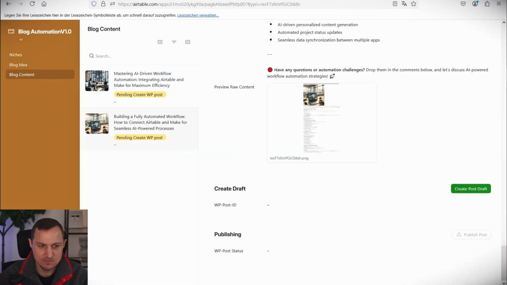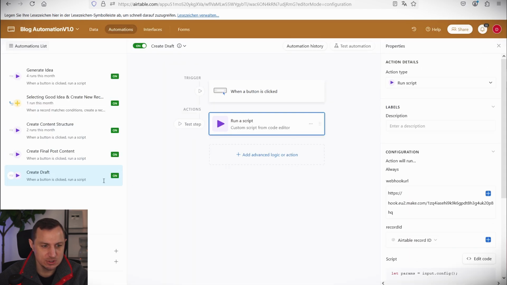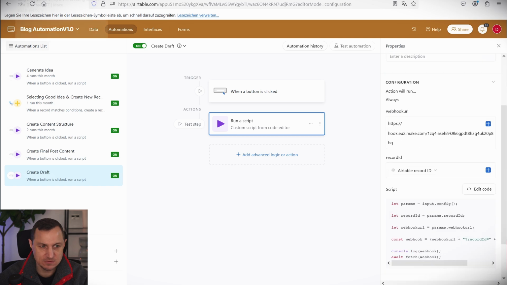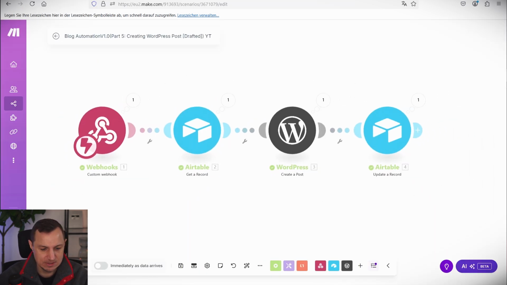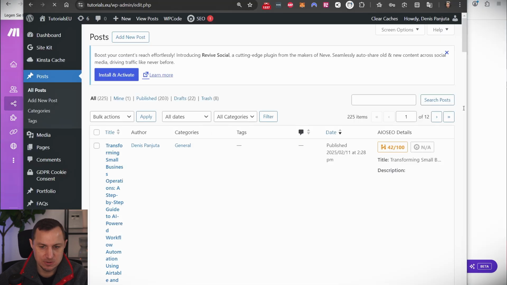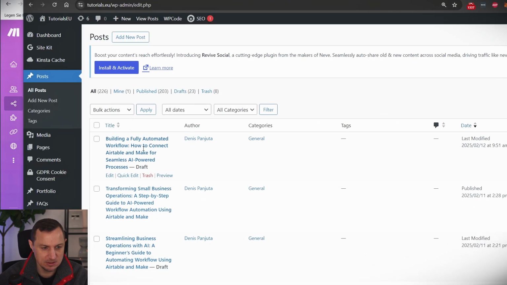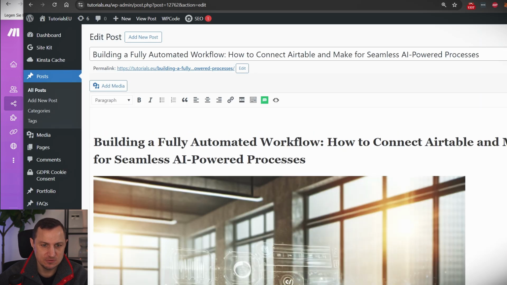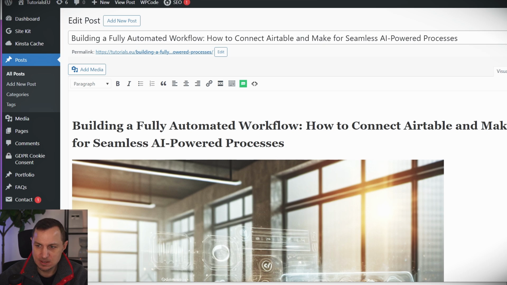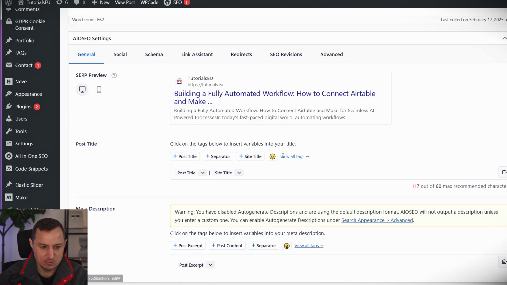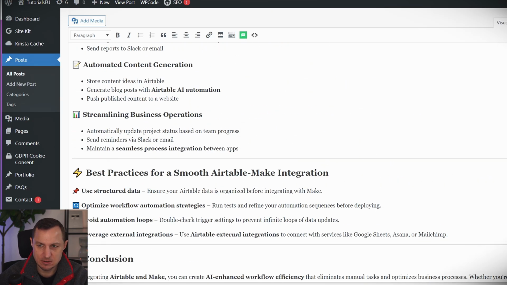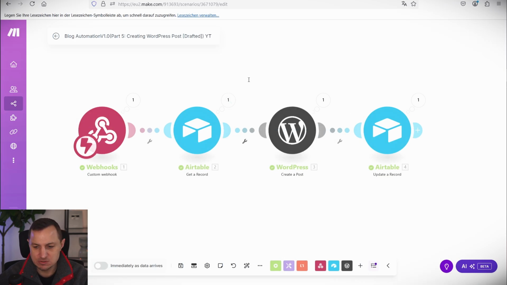Let me check if we stored our automation here correctly. Create draft. This is the, well, it did run. Okay, it took a little while, but then finally it did run. So now let's check whether the post was created. And here, build a fully automated workflow. It's 9:51. Perfect. So that's our post that was generated for us. Here we got the image, and then we can basically see the entire article being prepared for us inside of WordPress. And now we just need to publish it.